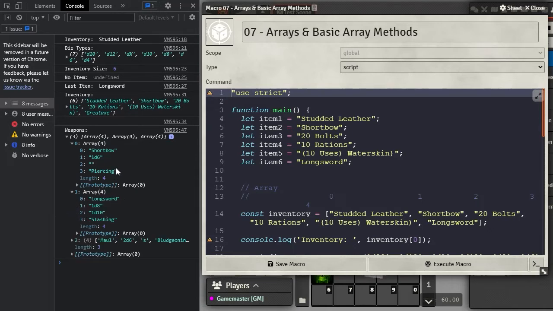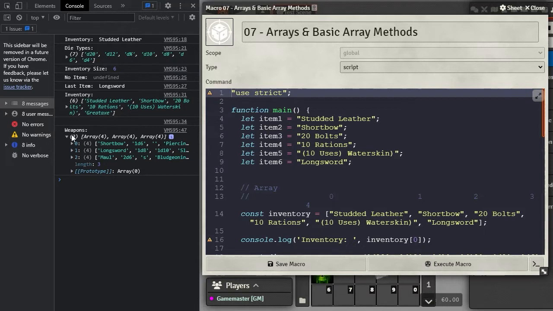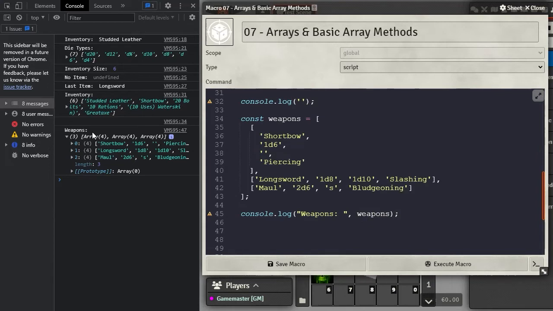Now you'll notice that each of these, just because they are arrays, also has that length property. So we can query within any of these what the actual length of that internal array is. We would just do weapons, bracket 0 for the short bow, 1 for the long sword, 2 for that, and then we could do a dot length after that. So we could find out how big the array is there.